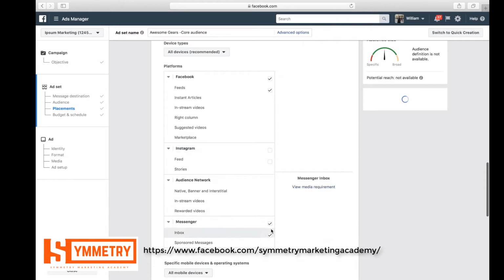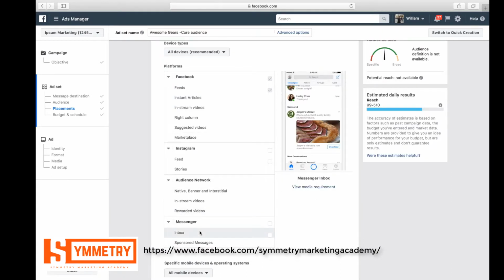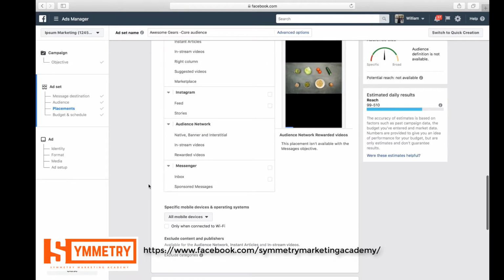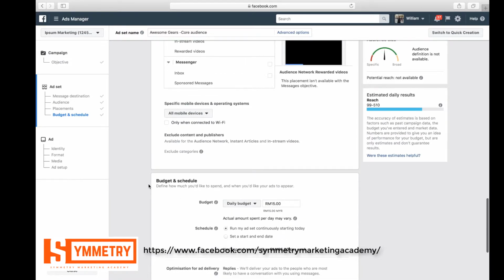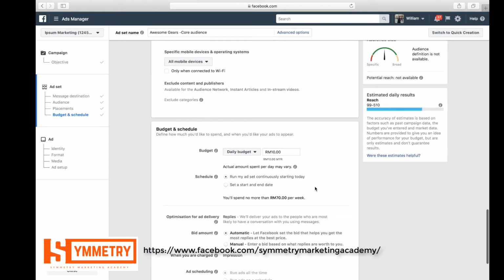So you have to exclude everything except one Facebook feed. I've tested this Messenger inbox before, but eventually the effect is not that awesome. That's why I recommend to remove it. Again, the daily budget part. Of course, daily budget and lifetime budget each have their own benefit, depending on your strategy as well.